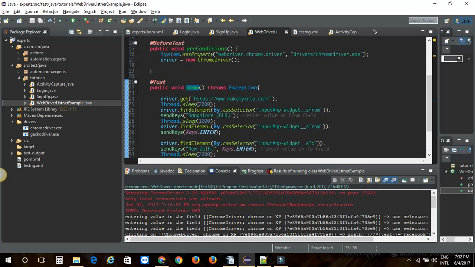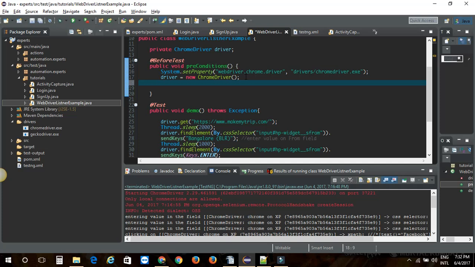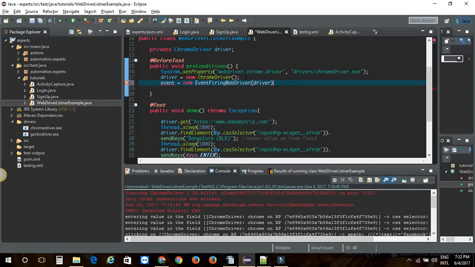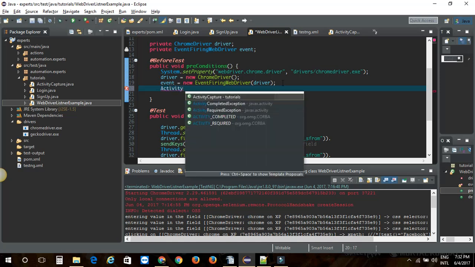Now we'll need to make some changes in your script here. You are not using just a typical WebDriver instance. You cannot use just a WebDriver instance. If you're using a listener, you will have to use an EventFiringWebDriver instance. To create an EventFiringWebDriver object, the constructor will take your WebDriver instance. Okay, I'm going to create a field here. Then there are a couple more statements. I'm going to have to create an object of the listener class.